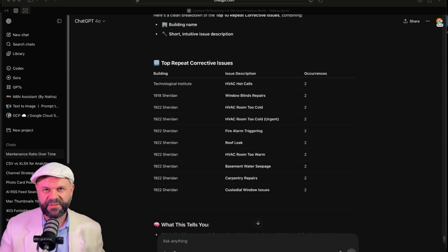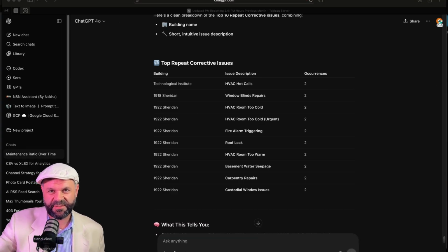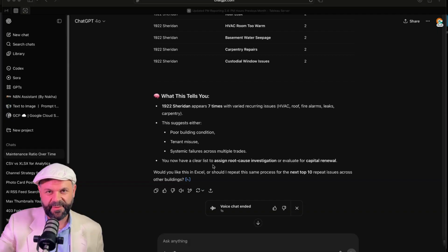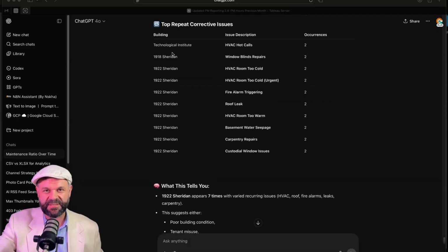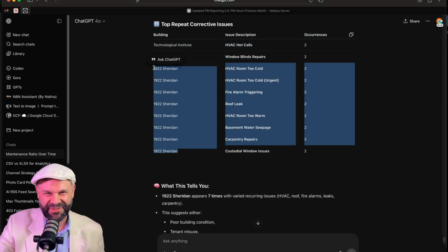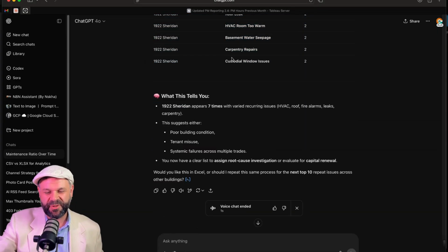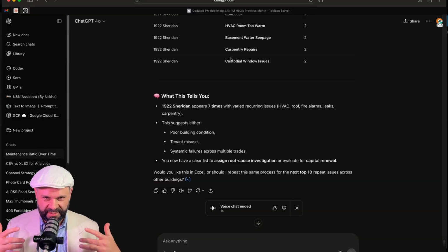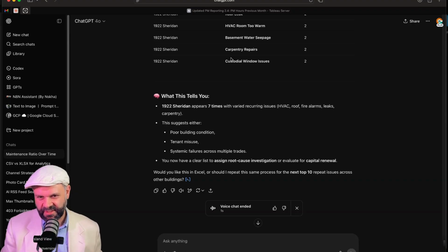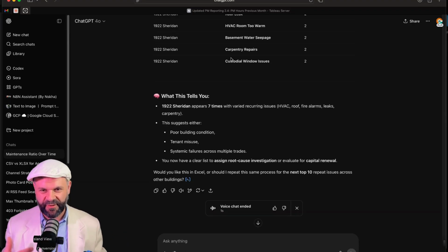Okay, so now we see what the issues are, and then it's going into what's been coming up and what's going on. This is going to tell us a lot of problems in 1922 Sheridan. It's going to tell us which buildings are having the most problems, where the failures are occurring. And then that can be something that you would talk to your facility owner about. And this is a good starting point for conversations.